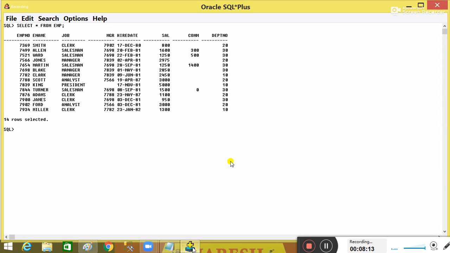This is your table information. Now if I want to go for the commission column, can you see the commission column? In the commission column, if you carefully identify, some employees' commissions are null and some employees' commissions have values.